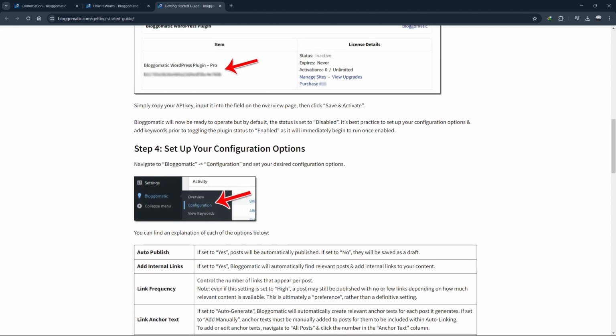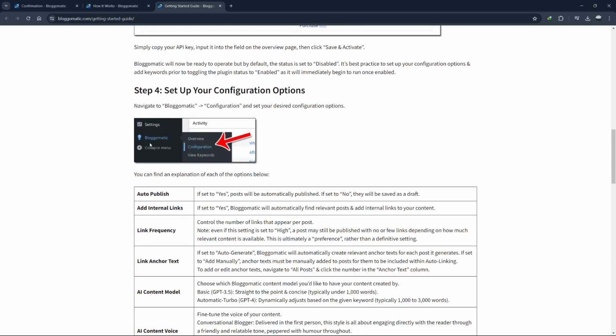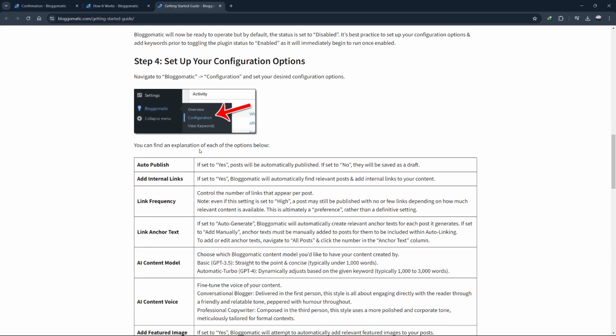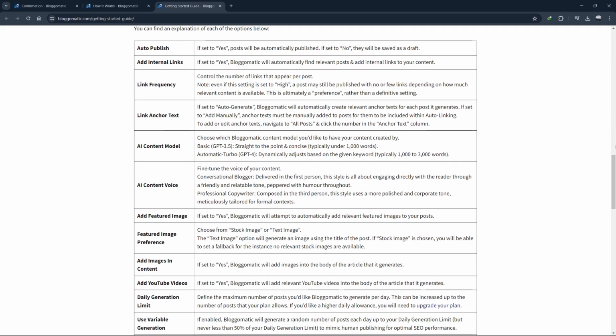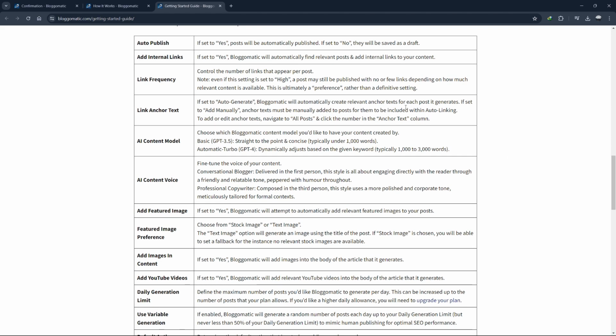Now to set up your configuration options. Navigate to Bloggomatic and then Configuration and set your desired configuration options. Here's a list of different configuration options that you can add. It includes options like Auto Publish that will automatically publish a blog if set to Yes, add internal links.